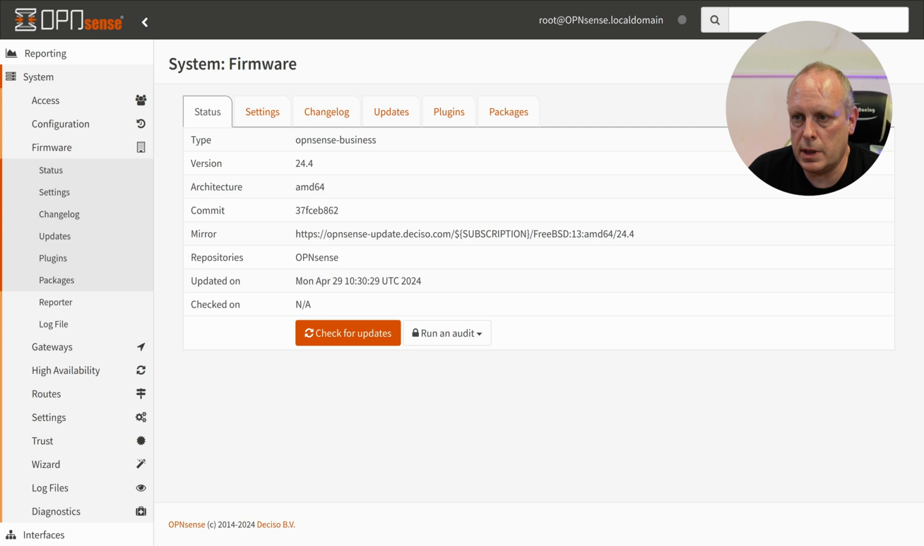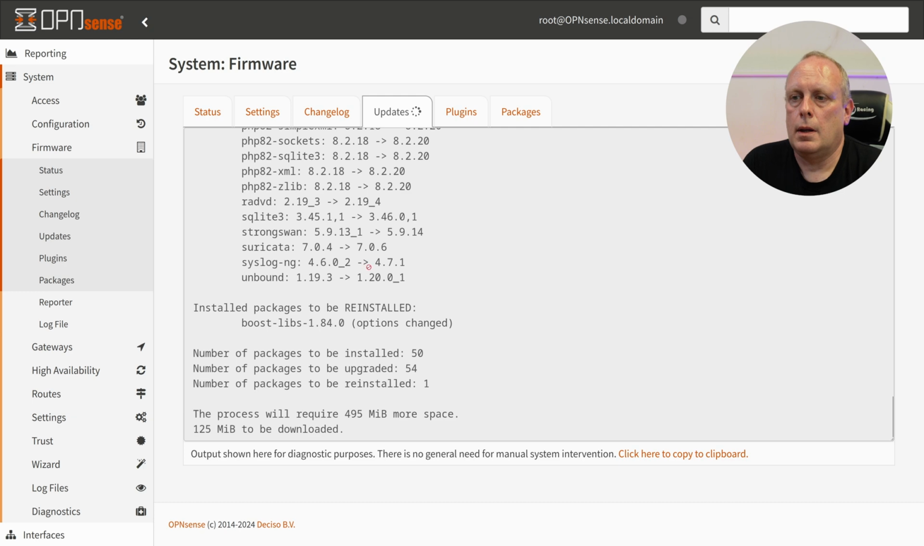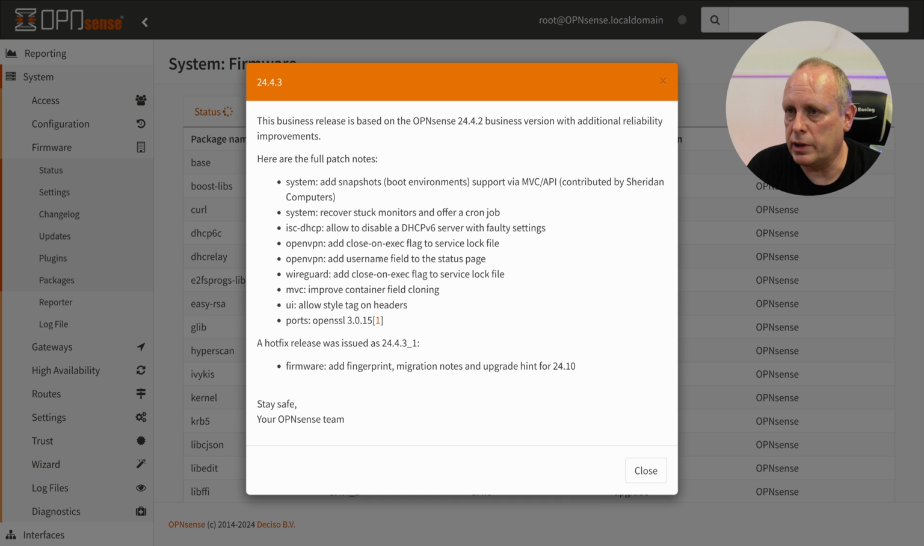It says OPNsense Business. You can see this was last updated on Monday, April 29th, 2024. So we'll go ahead and check for updates. I haven't even done a setup at this stage. I've not gone through the setup wizard or anything. I've literally just plugged the LAN into port 0 and the WAN into port 1, as it said in the instructions. So this business release is based on the OPNsense 24.4.2 business version with additional reliability and improvements. Here are the full patch notes.